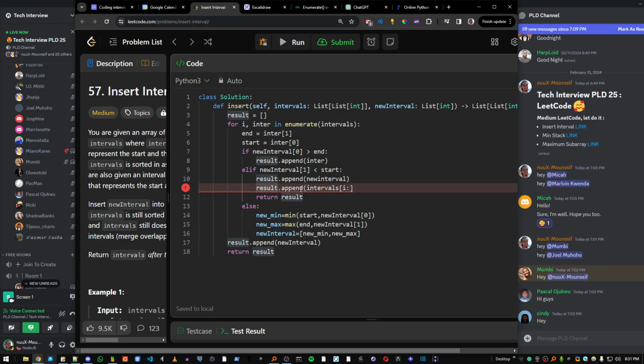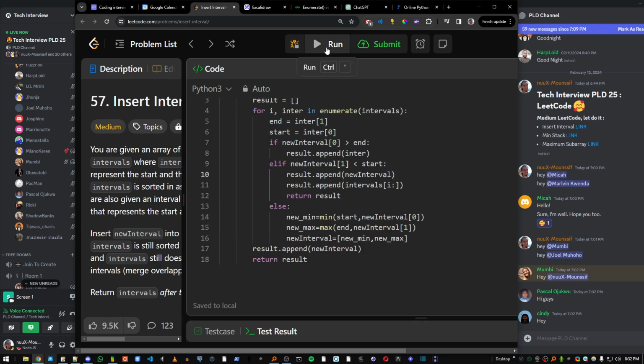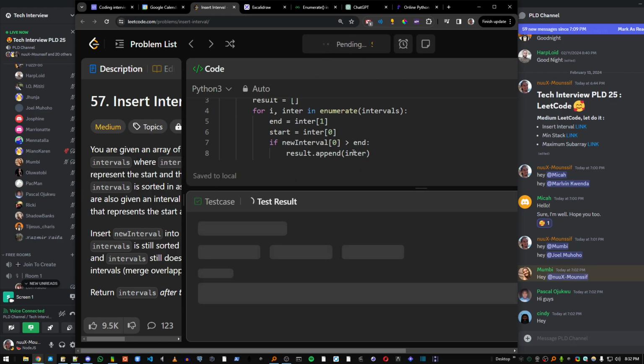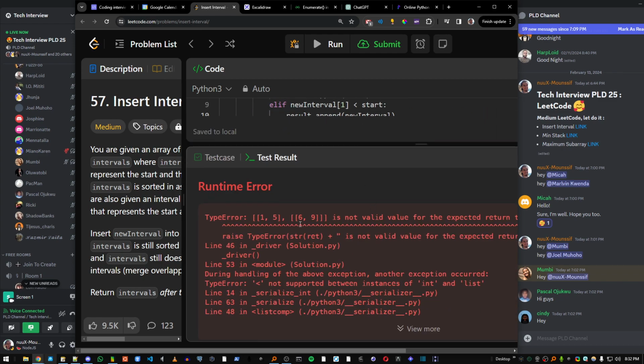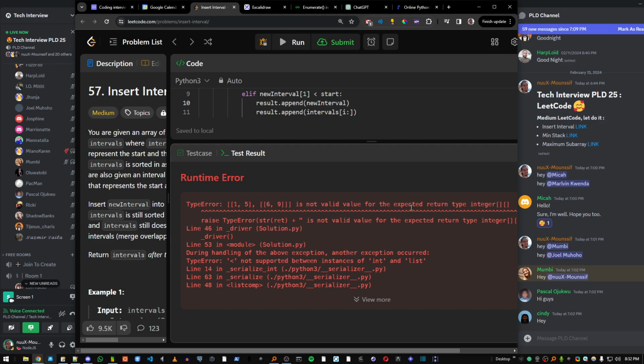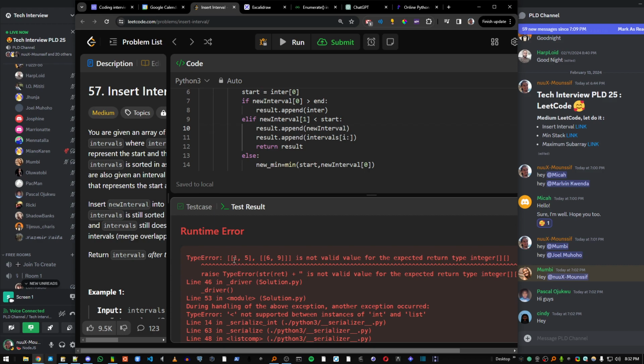We did miss this one. Append. Should do this. Run. Append new interval. It should be uppercase. Okay. Run. What's happened? Is not valid for the expected return. Oh. What? Type error.